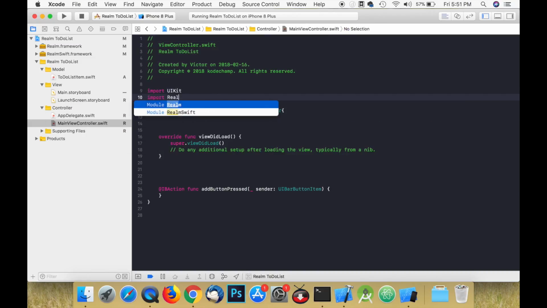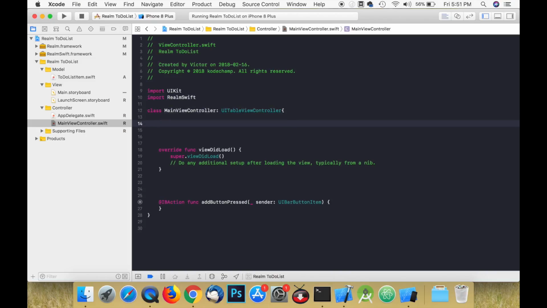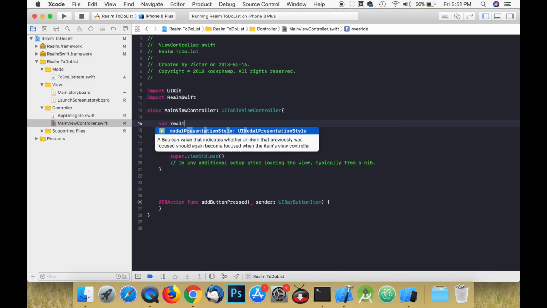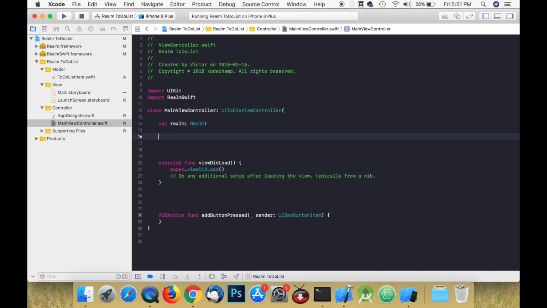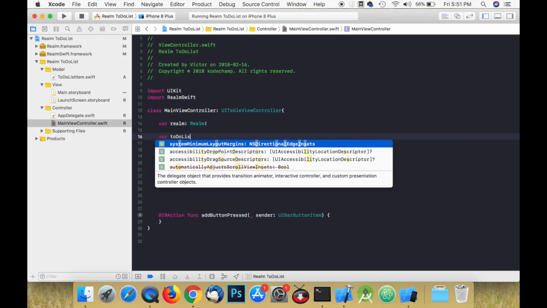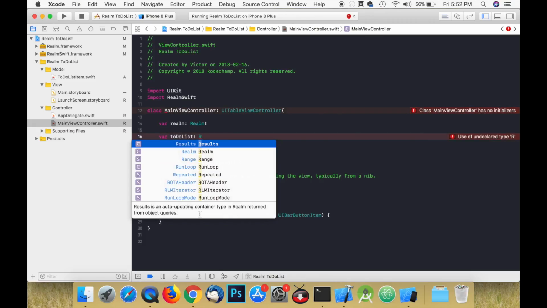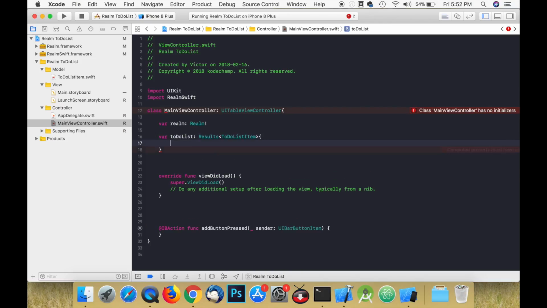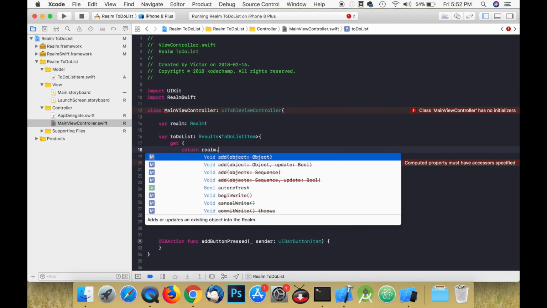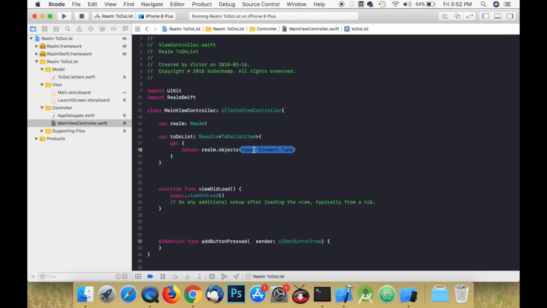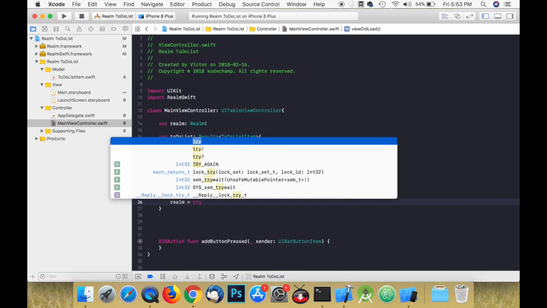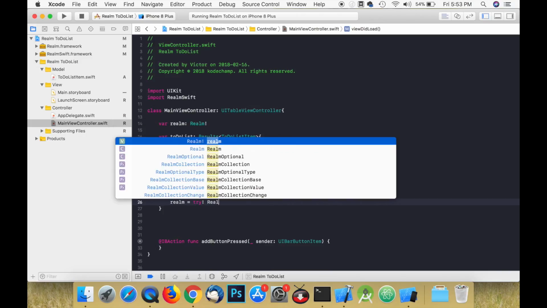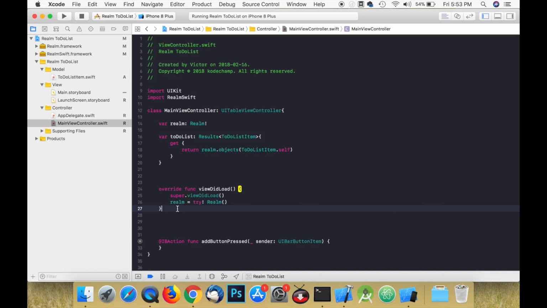Let's declare some properties, one for our realm and the next one for our to-do list items. The first variable is going to be of type Realm and the next one is going to be of type Results. Results is a storage container similar to an array in Swift, but this one has the ability to auto-update. So this means that when we are adding items, we don't have to use the append function. In the viewDidLoad method, we're going to initialize Realm. We have to use the try keyword because the initialization of a realm can throw an error.